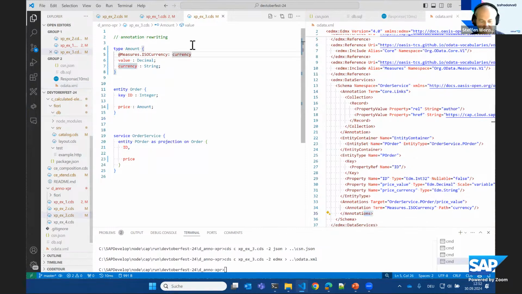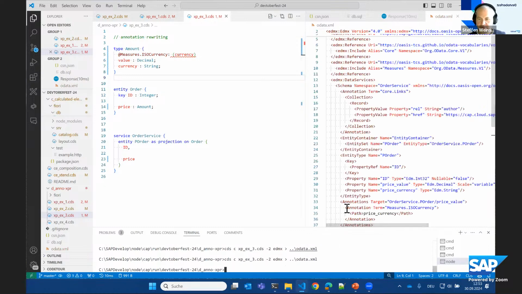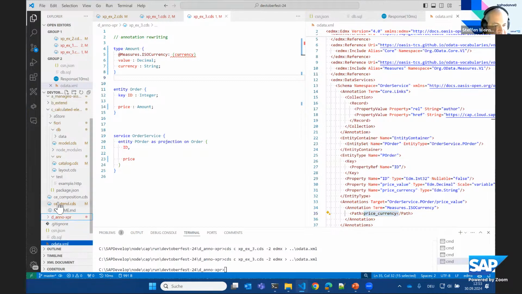Also, this is cured by using the new expressions. Now the compiler knows, okay, currency is a reference. If I flatten this out here, then probably I also have to adapt the reference in the annotation, which happens. Now the annotation has been rewritten, and now the path points to price underscore currency. So the flattening is also represented in this reference. And it becomes even better. Let's see, I have 7 minutes, so that should work out.